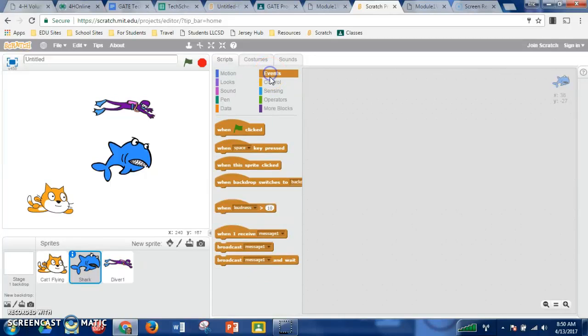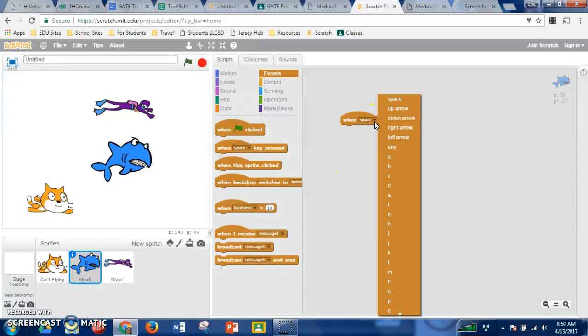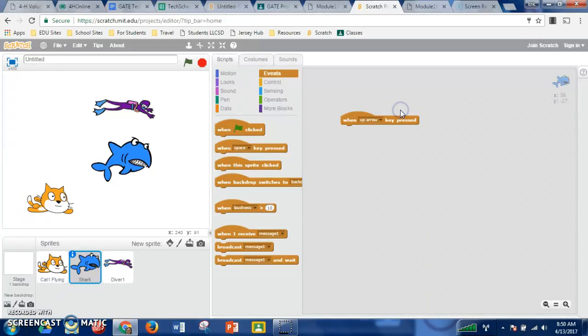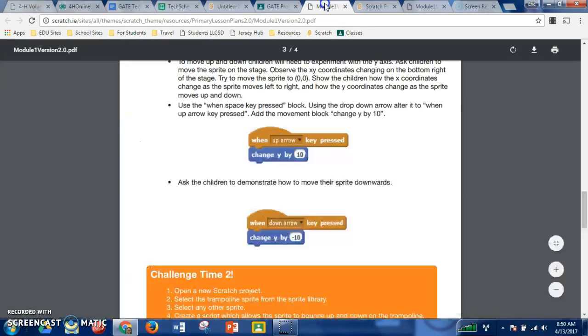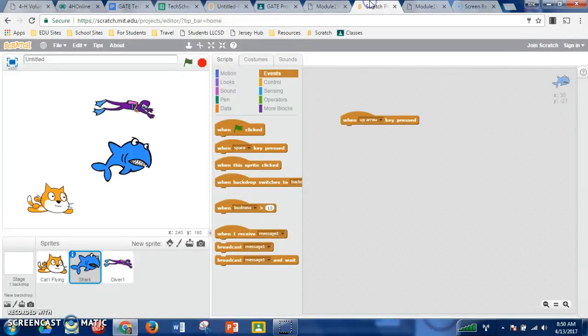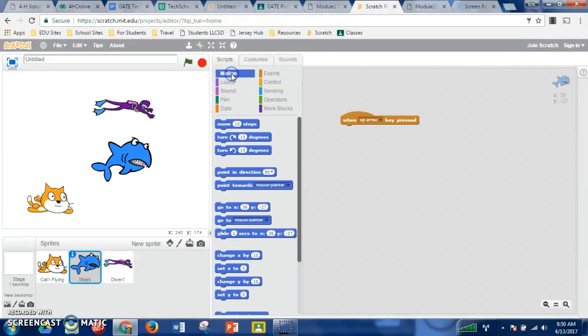So go to events, and space key pressed. Now we already have a space key, so if I want to just control the shark, let's do up arrow. So to control the cat, I press the space bar. To control the shark, I press the up arrow. We're going to change the y coordinate. The y coordinate moves the shark up and down. So I'm going to click on motion, change y by 10.